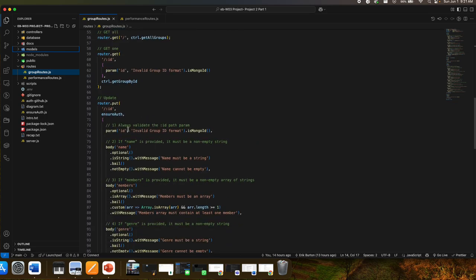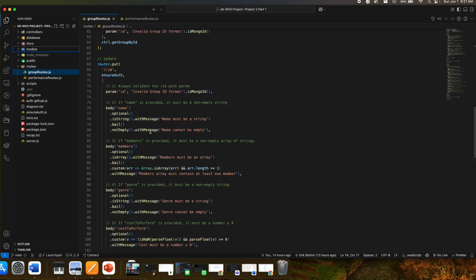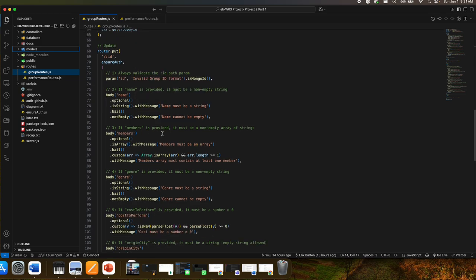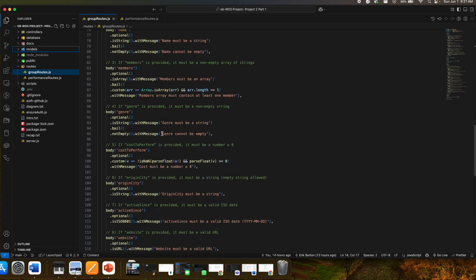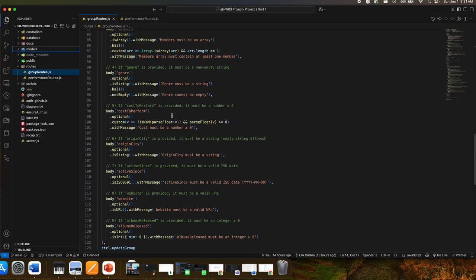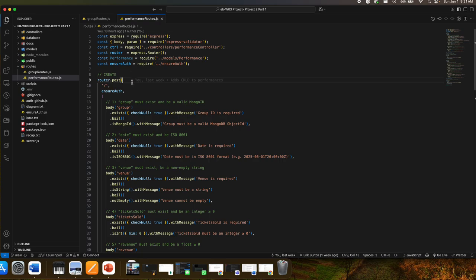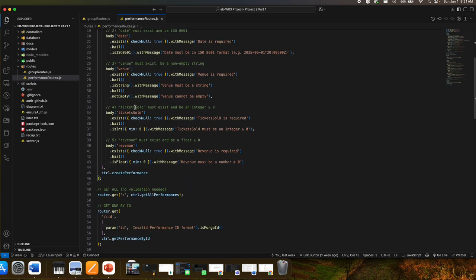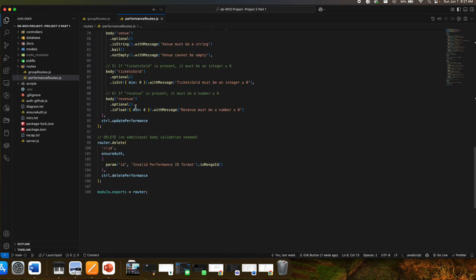We'll quickly come down here to the put, and we can see the same thing. Always validate the ID. If the name is provided, it must be a non-empty string. If members are provided, it must be a non-empty array, and so forth for the remaining data. And a similar idea for performance, post, and for update or put.